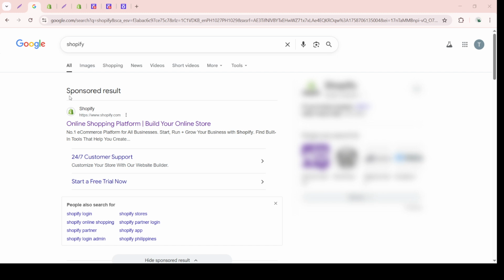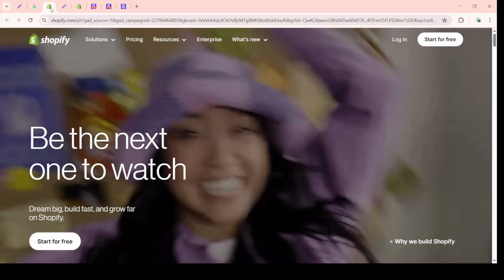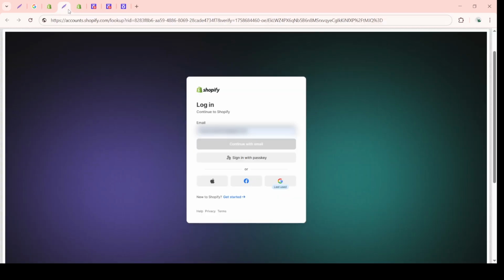Let's get started. First, open your preferred web browser and navigate to the Shopify website. If you don't have a bookmark already set up, just type Shopify into your search bar and click the official site link. Once you're on the Shopify homepage, the next step is to log into your account with your registered email and password. If you encounter any issues with logging in, double-check your credentials or use the password recovery option.